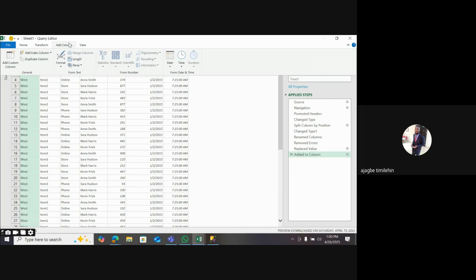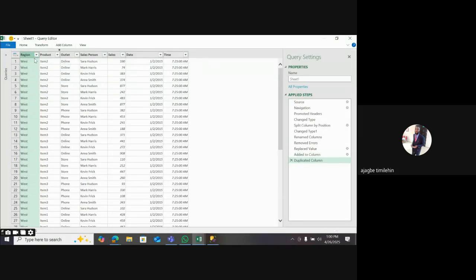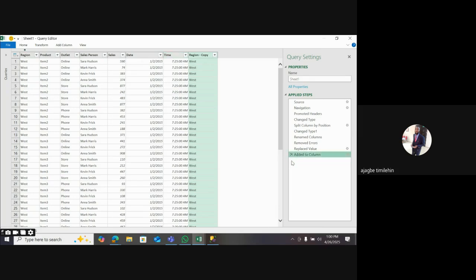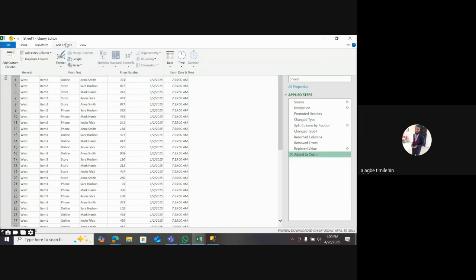Do you understand? If you click on add column, what it does is enable us to have another column added to our data. If you want to duplicate a column, you highlight the column and click on duplicate. If I duplicate this region column, can you see that it has duplicated it? You can see I have region as copy.